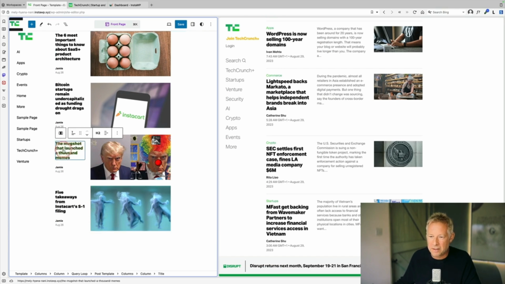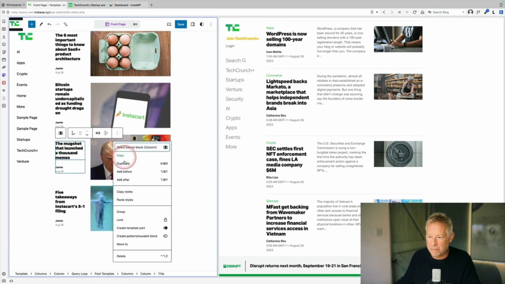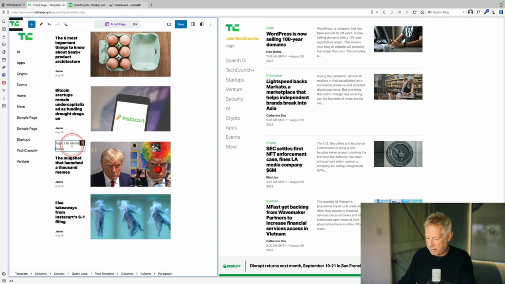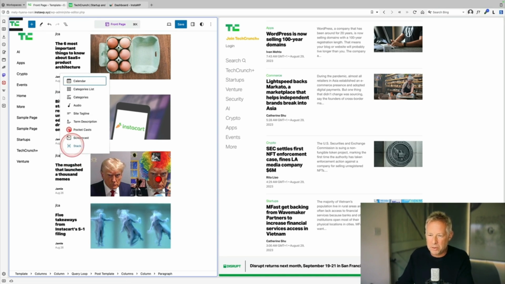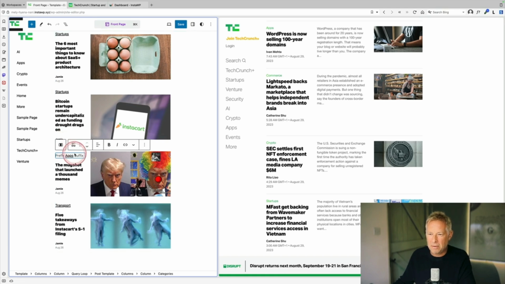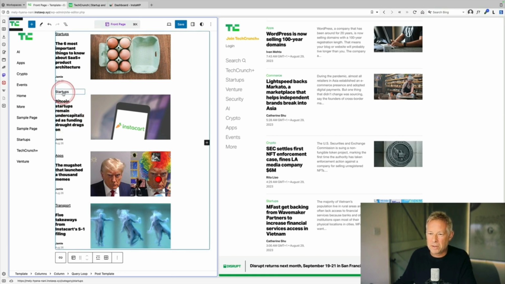So I'm going to just select the title block here and go add before. And we're going to see if we can add the categories block just before it and see if that's going to work. Let's go categories. Looks like it's going to work. Yeah, it's brought it in. So we just need to style this now.